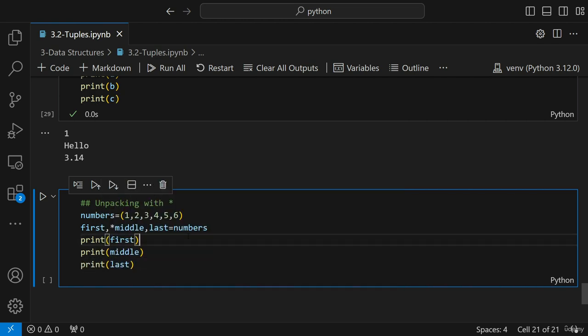Now see what will happen. Over here I know 6 elements are there, but I'm just using 3 variables to unpack, and I'm unpacking with 1 star. I'm using 1 star in the middle variable. Now see what will be the output.